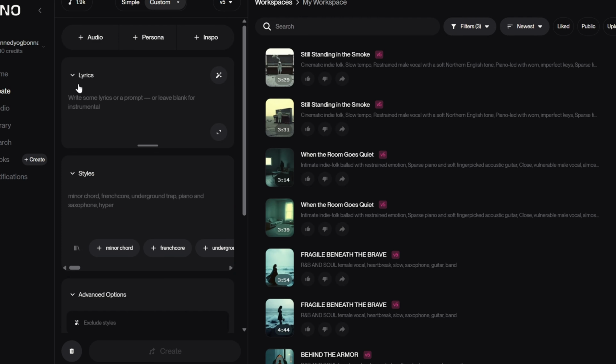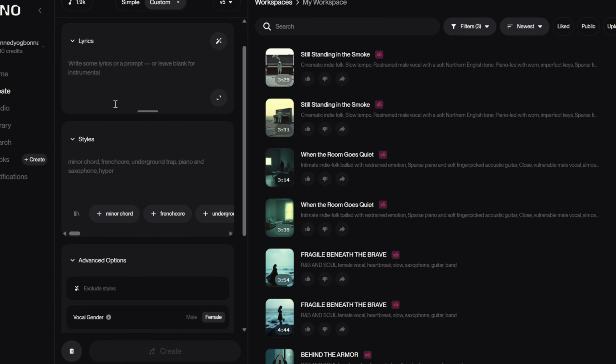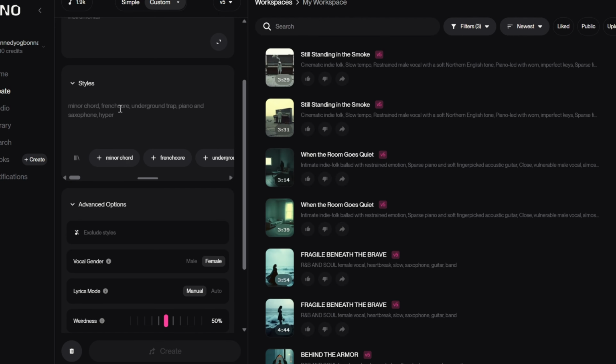So when you click the custom, you see the lyrics part. Here you write down the lyrics you want to use for the song. You can still set it for AI to do it for you. I'll show you that. But here you write some lyrics or a prompt for the instrumental. In this video, I'll still show you how to generate lyrics for this part. Then over to the style, you see the minor chord, French chord, underground trap. How you want this song to sound like?